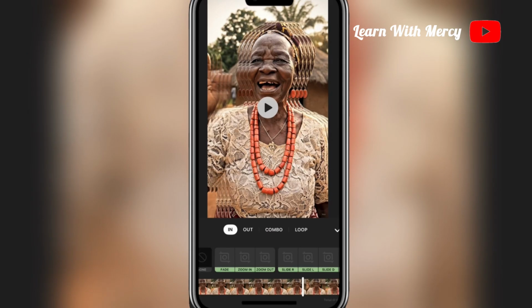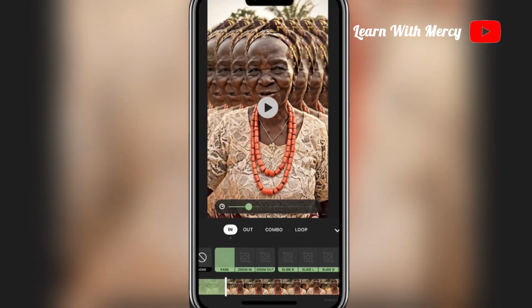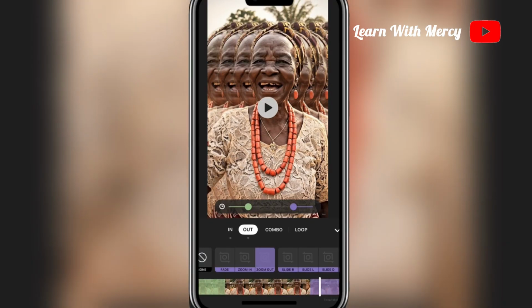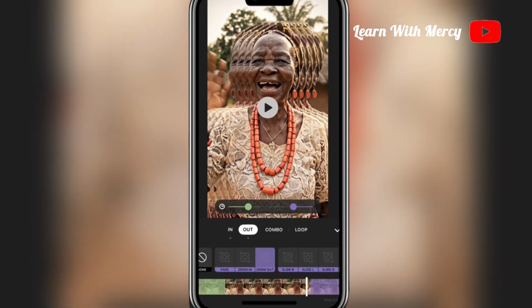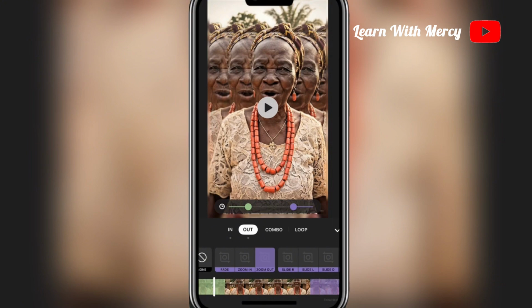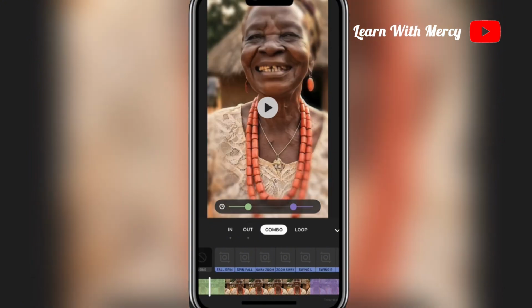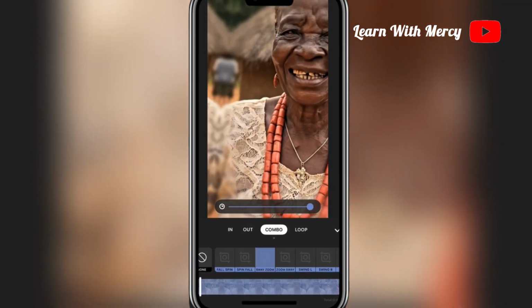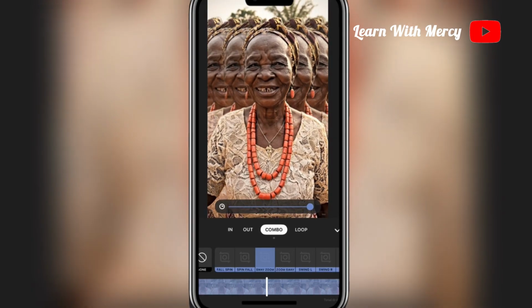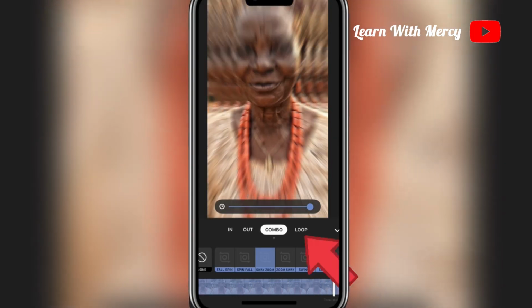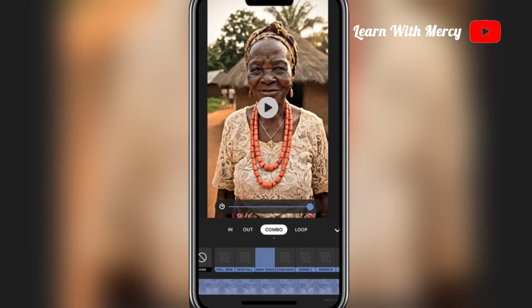Like, you can see in how your video comes in, out, how your video goes out, combo, how your video comes in and goes out, you can just choose a separate animation for in and then a separate one for out, or you can just combine the two. Just choose one animation for coming in and for going out. And then you have loop, how your video continues to play from beginning to the end.